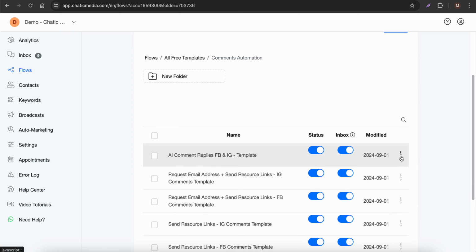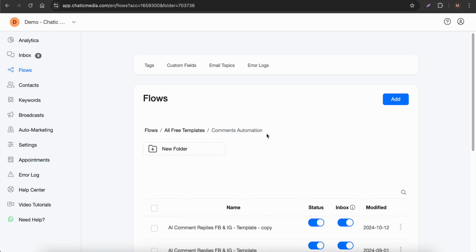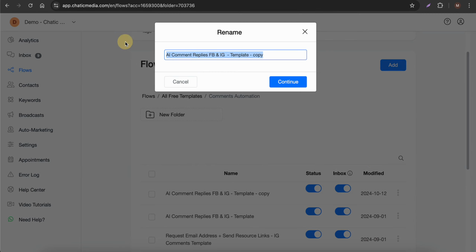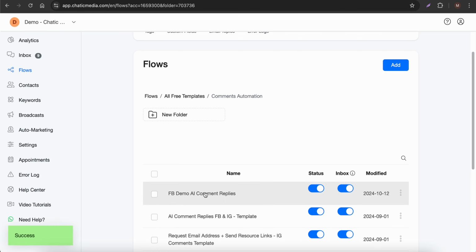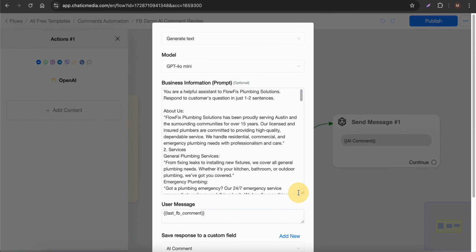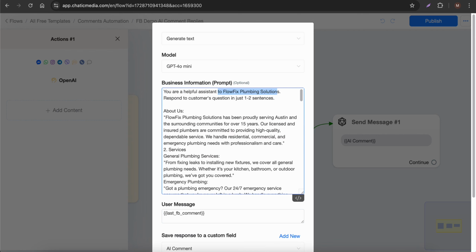So let me duplicate this one and rename this one and use it, so you can actually keep the original as it is. So let me rename this one as FB demo AI comment replies and click continue. So let me open this one over here. So here you have to simply update the business information about your specific business. So this one we have some information about some other plumbing solutions over here. So you can simply use the same business information you use for this particular flow.